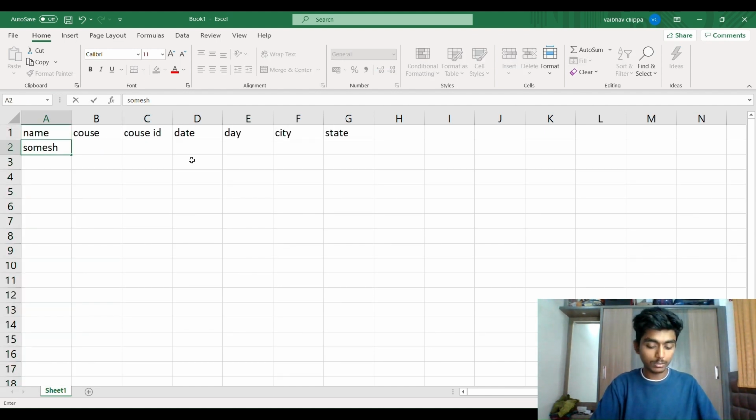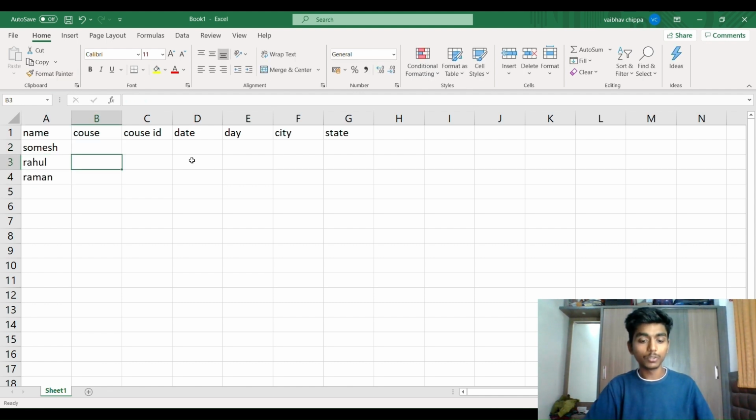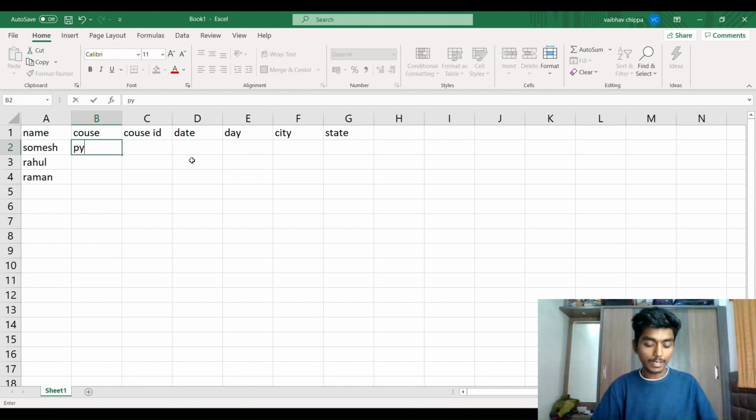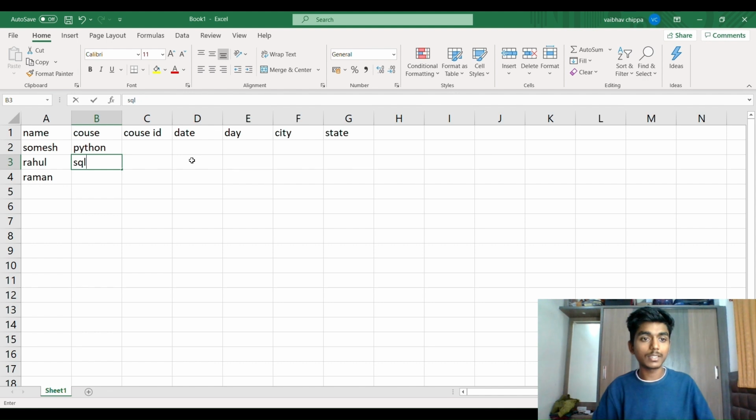Somesh, Rahul, Raman, and we have two courses, Python and SQL. Somesh has taken the Python course, Rahul has taken SQL, and Raman has also taken SQL. The course ID is 100 for Python and 111 for SQL.